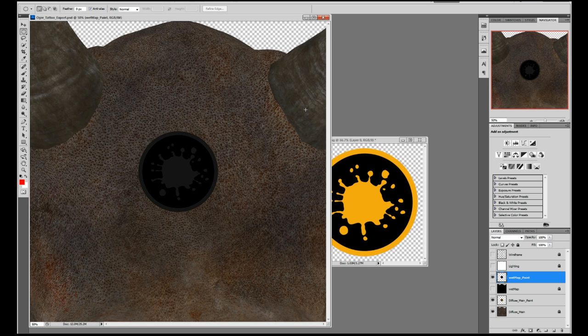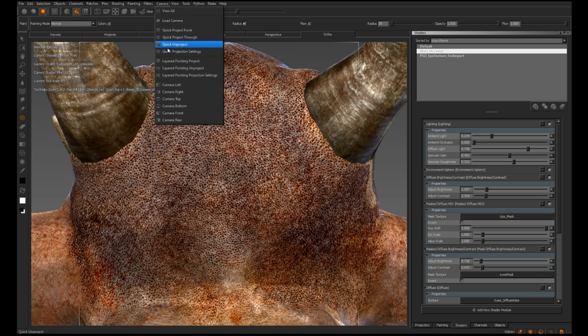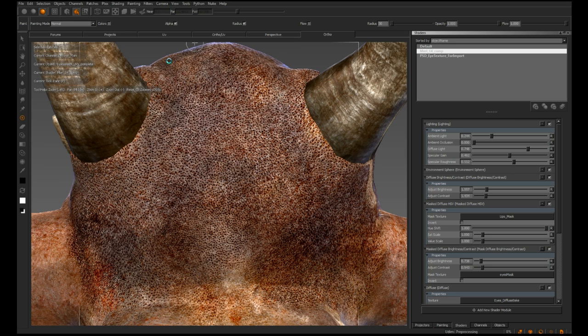So I'm going to save my Photoshop file, head back over into Mari and come up to the camera menu, inside of which we've got the Layered Painting Project option. Now when I click this, Mari's going to look inside that Photoshop file and bring back in any of the information that we put into those 2 container layers.